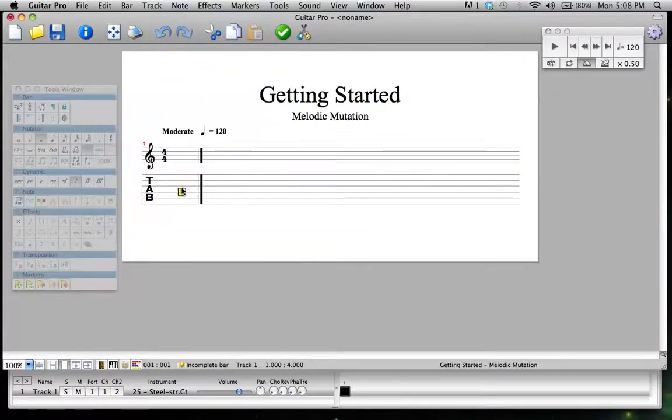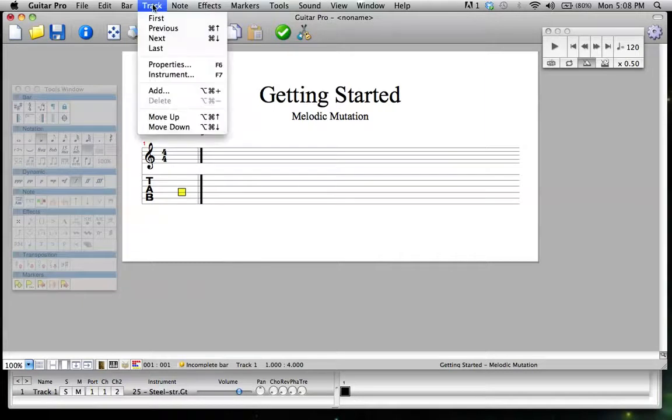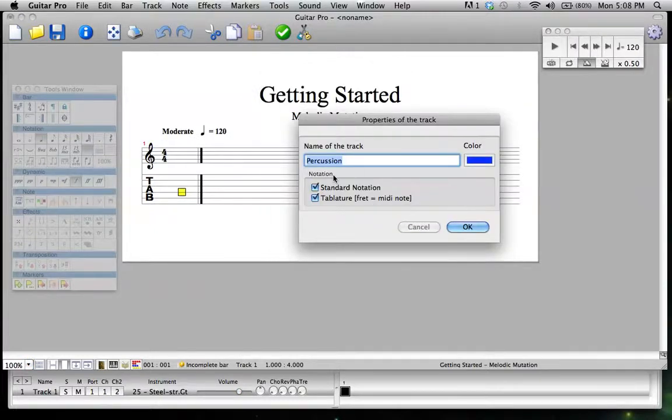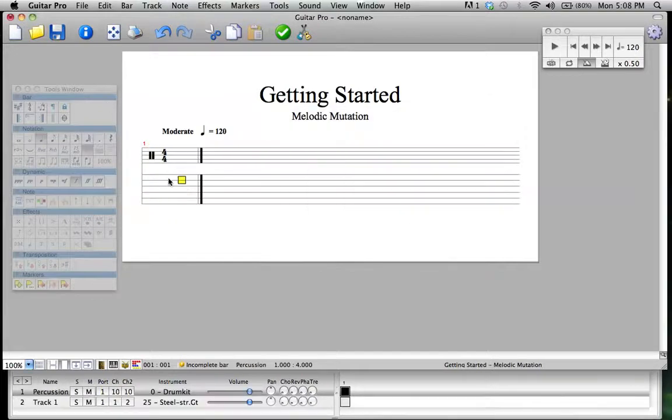You'll notice that this should be your window when you first open it, and your first track is going to be a steel string guitar. Obviously, since we're doing drums, we're going to make a drum track. So if we click on Track, go down to Add, and click on Percussion, go ahead and make it the first, and you'll notice it allows for standard notation and tablature. Just click OK, and there's our track.